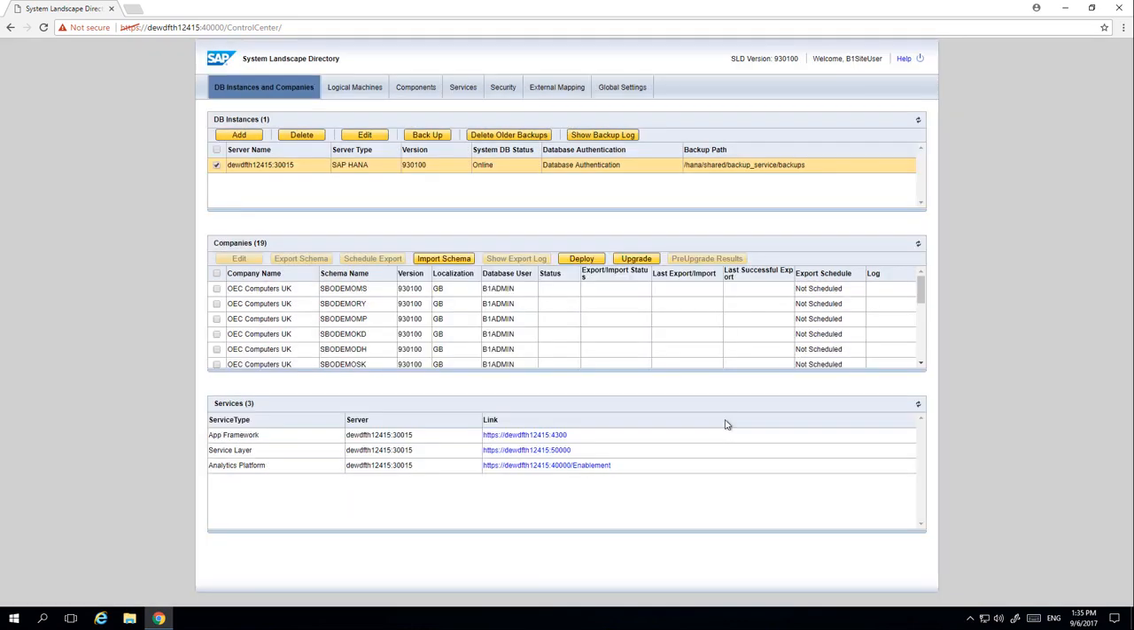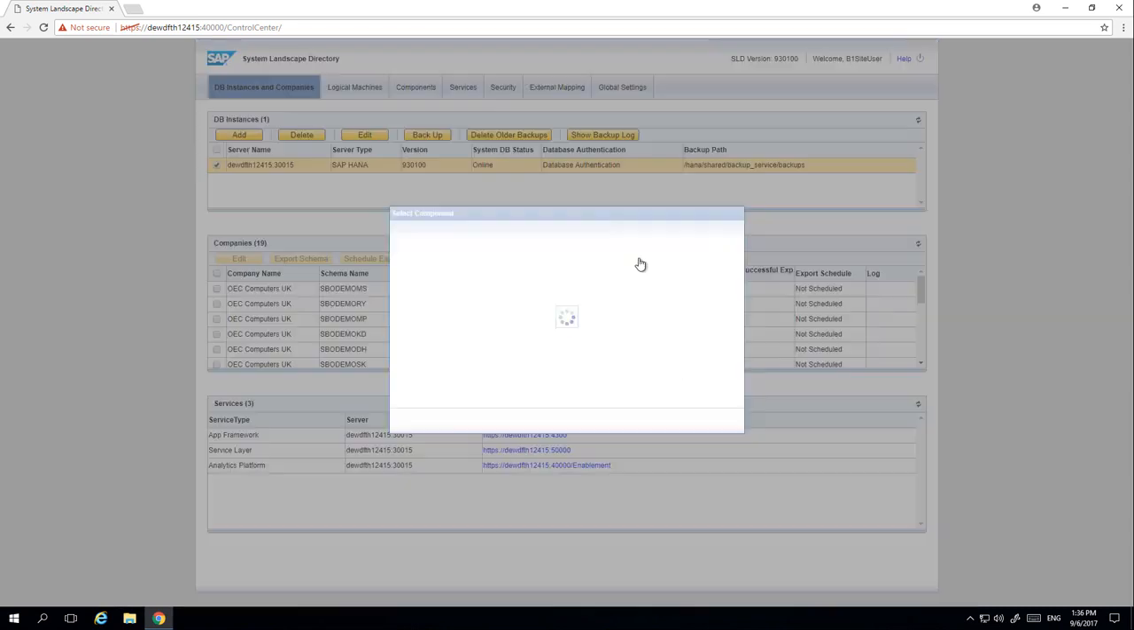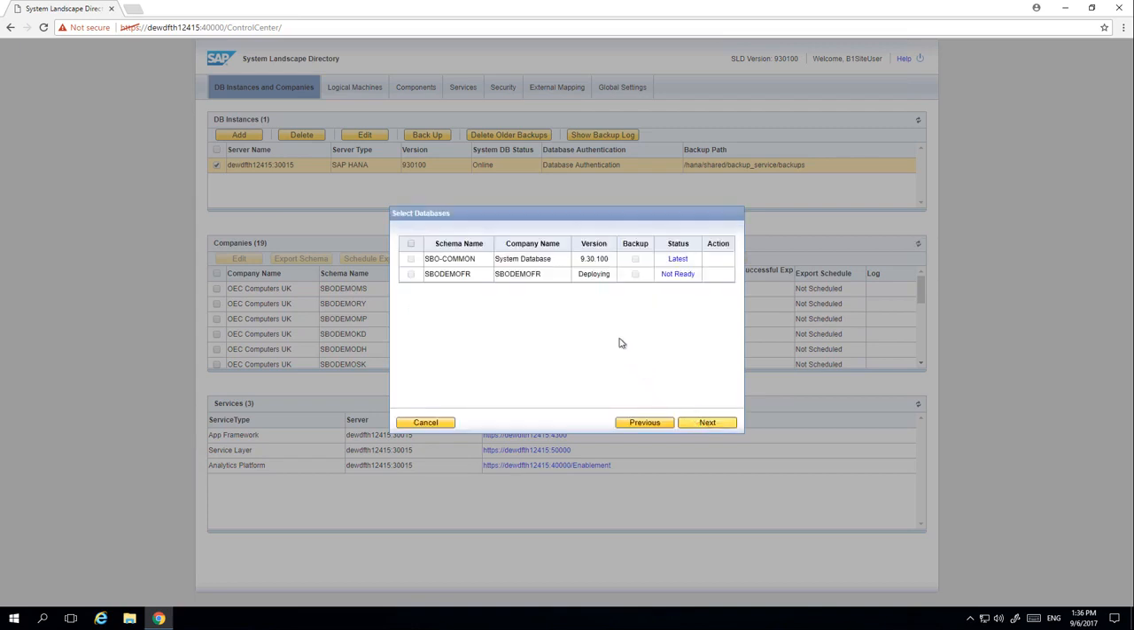You also have the ability to upgrade your company database by simply selecting the Upgrade option. From here, we can select any company databases that require upgrade. At this stage, we're still deploying our SBO demo database, and we have the latest version already installed.